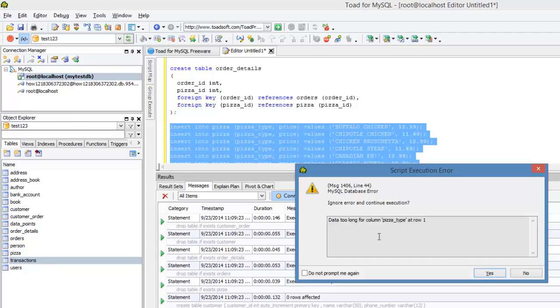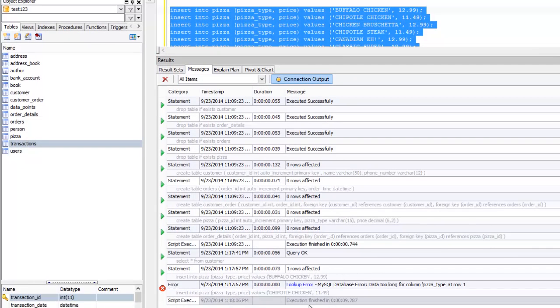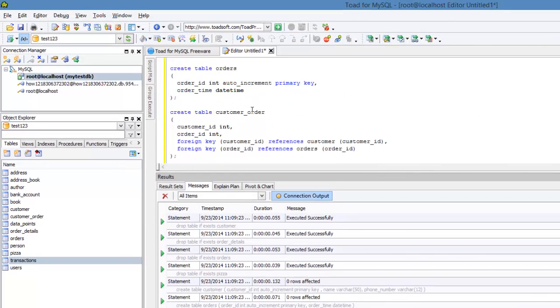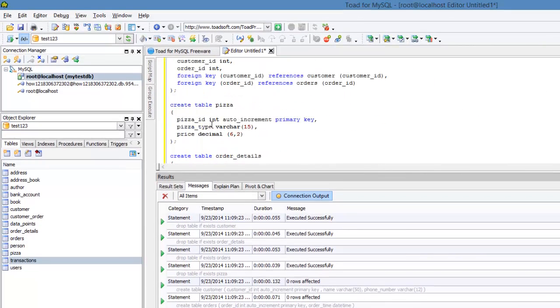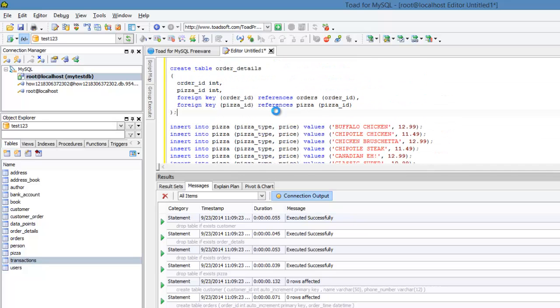Data too long for column pizza type at row 1. Ignore error and continue execution? No. So let's see, line 44. Pizza type Chipotle chicken. Apparently that's too long for the pizza type column. So pizza type column is 15 characters. So apparently that's not enough. So let me just change it to 30 characters. And let me run this entire thing again so it refreshes the tables.